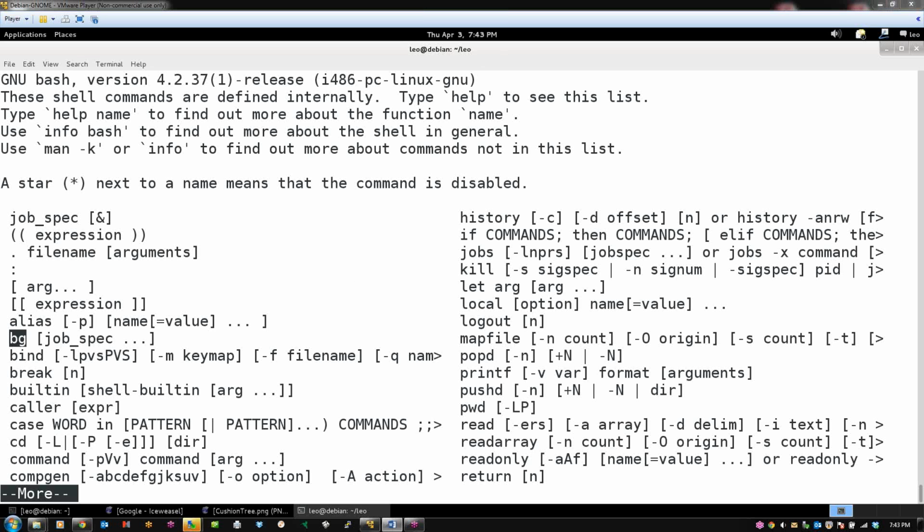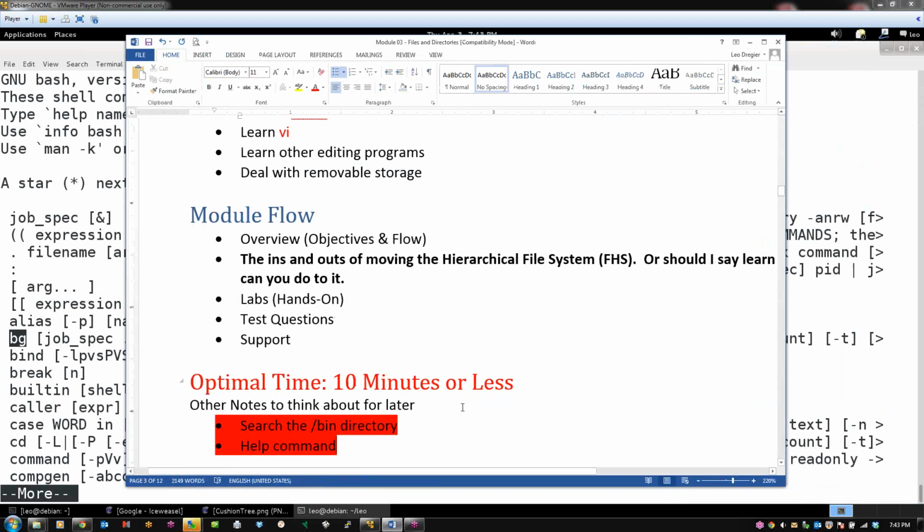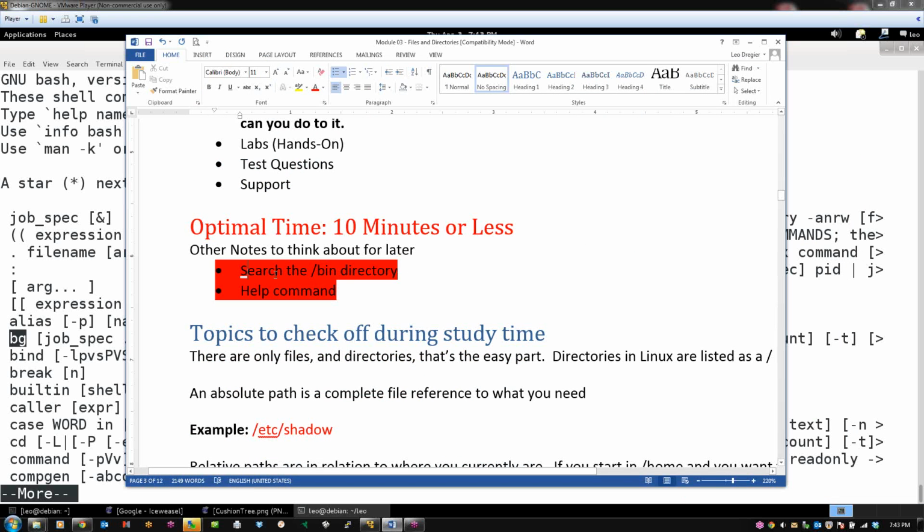Actually, you know what? I gotta give me a second here. Let me make a note here in my document here. Search. The first one was search for the bin directory. The second is the help command. Okay, so what I did is I add 2 notes here. All right, and I'll elaborate these later and explain them.